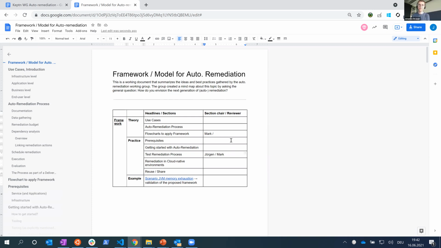Cool. Great. Kevin, I will give you the chance to speak up. Yeah, sure. I can take on the auto remediation process above it, and then I could review the flowchart. Cool. And that'll get the ball rolling for sure.